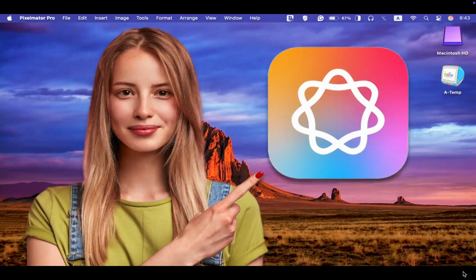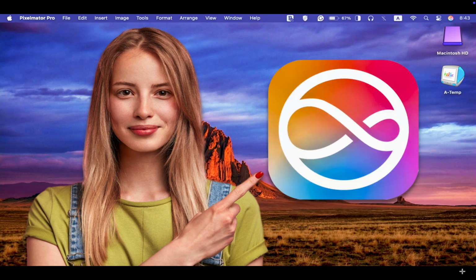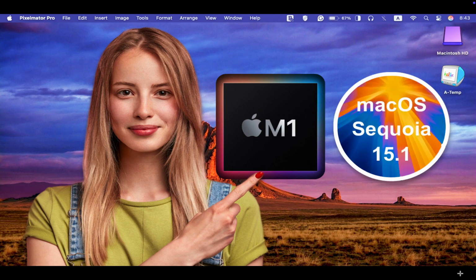Hello everyone! In this tutorial, you will learn how to activate Apple Intelligence to use the writing tools and Siri on your macOS Sequoia 15.1. To start using Apple Intelligence writing tools and the new Siri, you need a Mac with an M1 chip or later and macOS Sequoia 15.1.